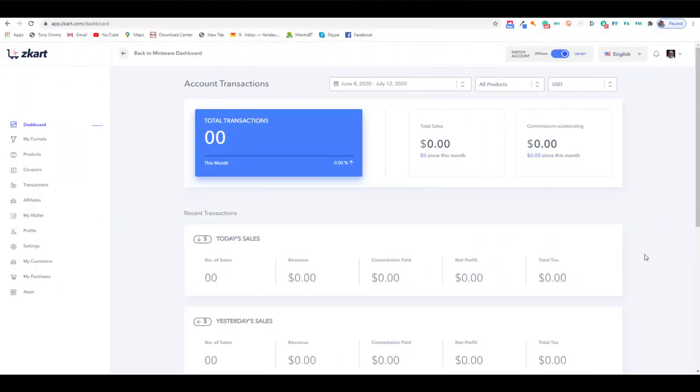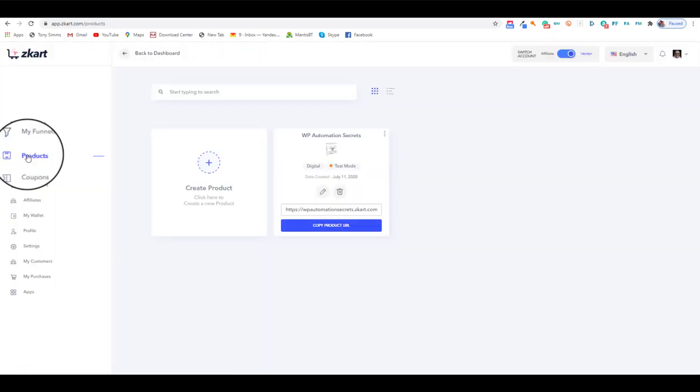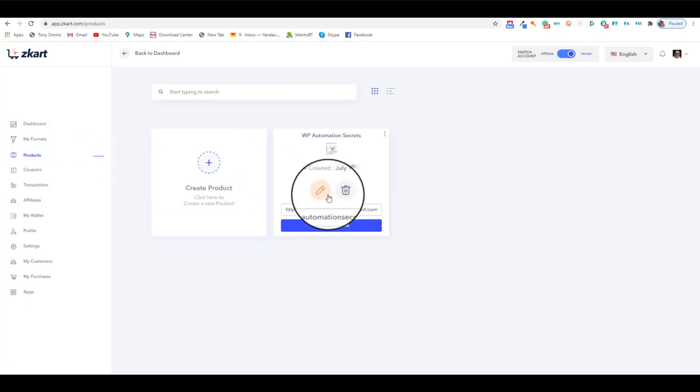Log into ZKart, come over to the dashboard, move on down to the products item, click that, and then come across to that product that we've been creating. So click on edit product.